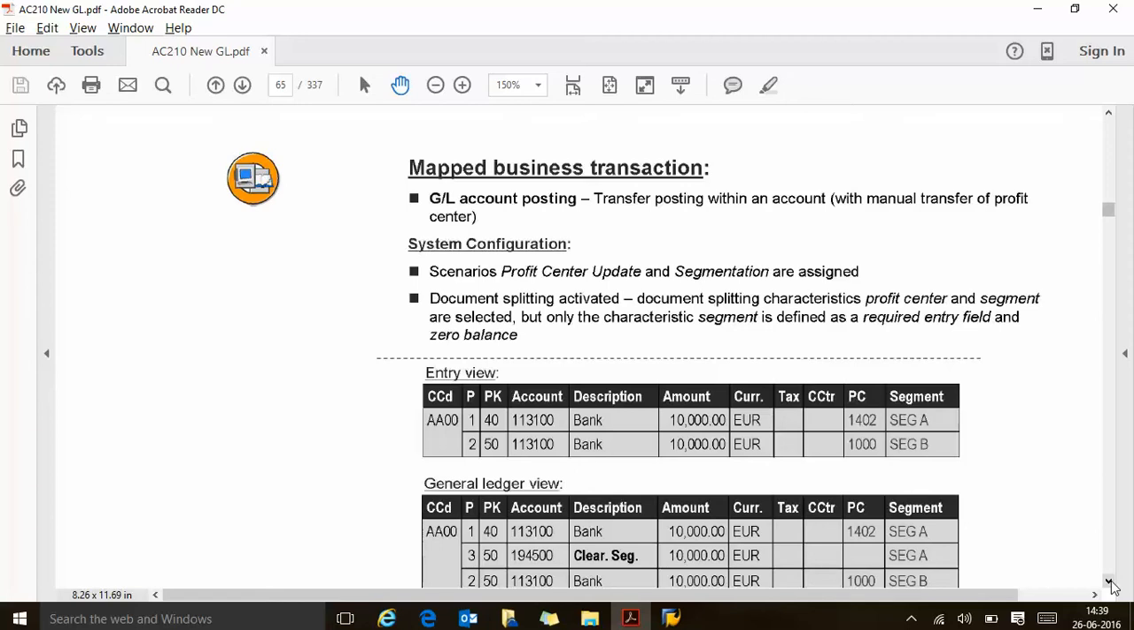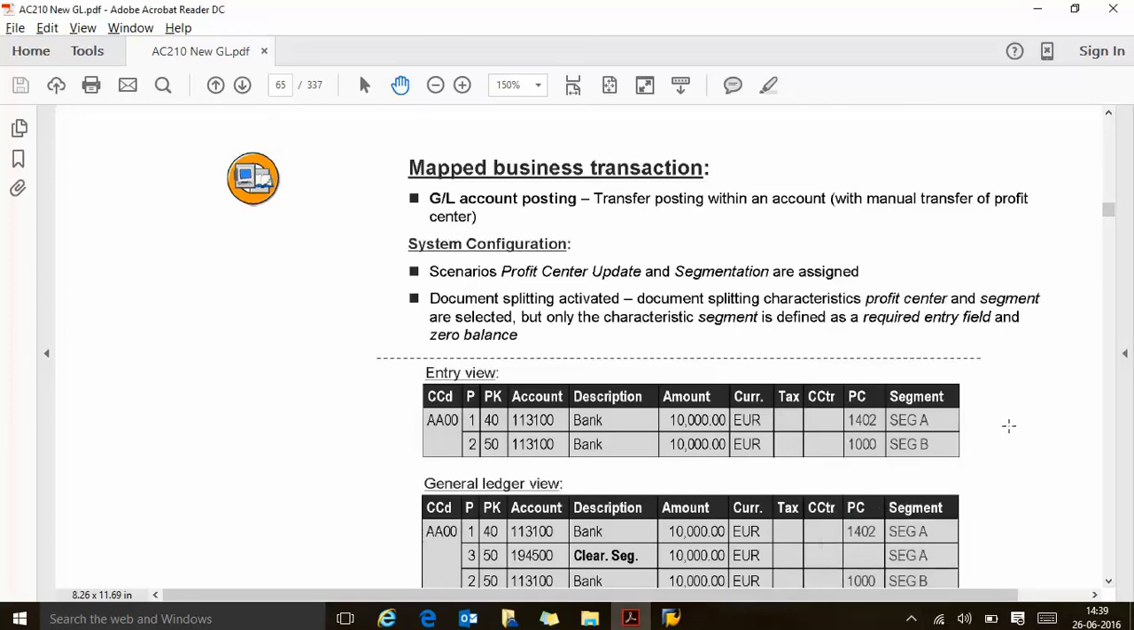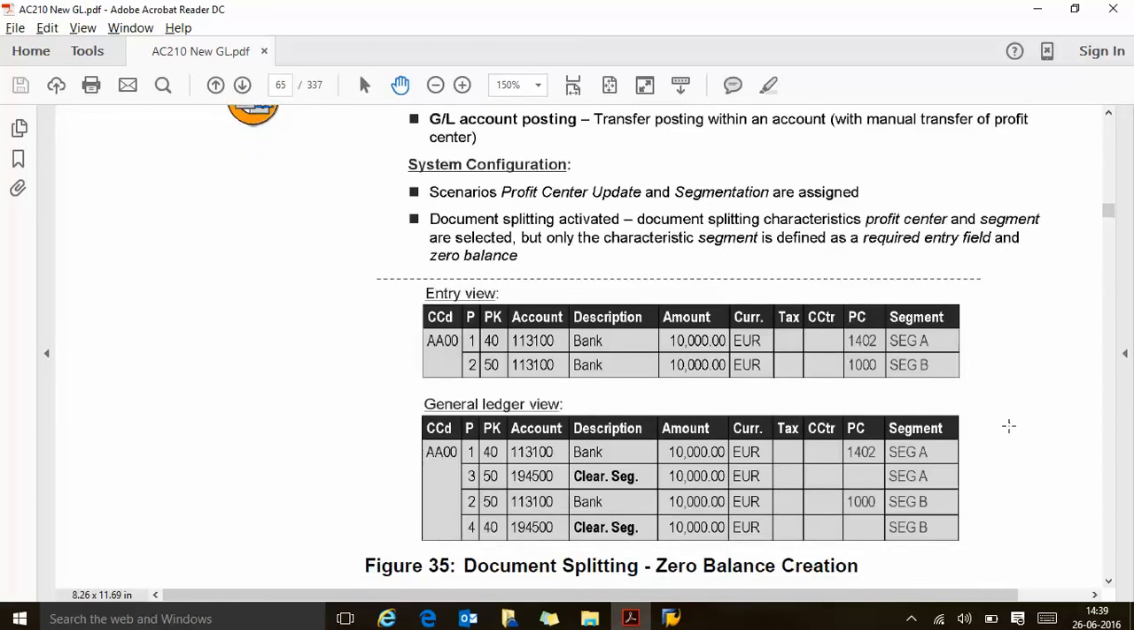Mapped business transactions. Profit center update and segments are assigned. Document splitting activated, and document splitting characteristics like profit center or segment are selected, but only the characteristic segment is defined as the required entry in the zero balance. So segment is mandatory, it is required entry here. So that's why, if you see here, SAP has created the zero balance segment.